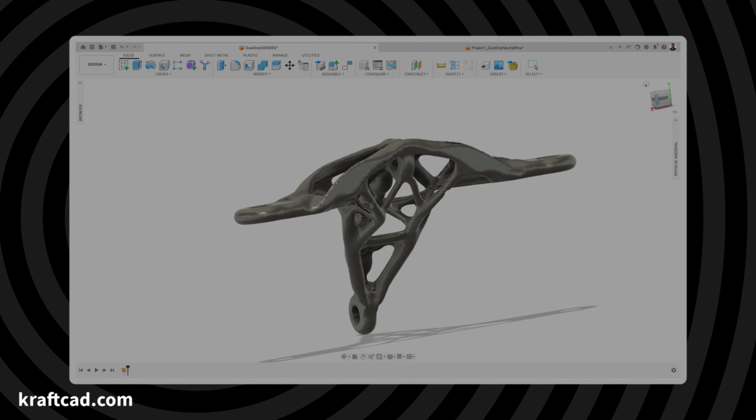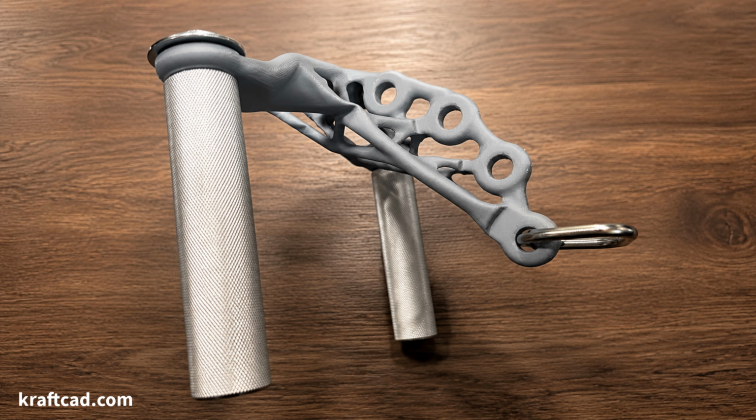And then came the best part. The client sent me this photo of the finished design, produced with metal 3D printing. What began as a step model and a set of engineering requirements was now a real physical part.